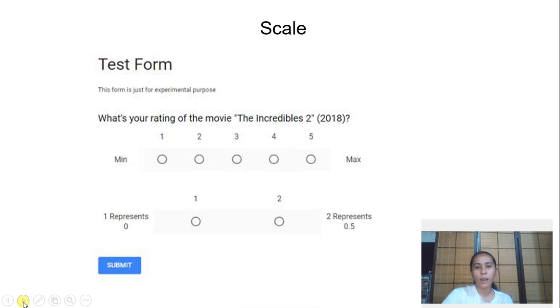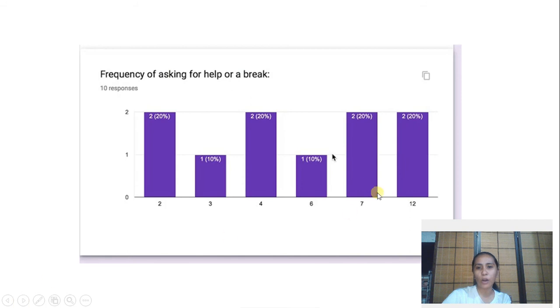Okay, another question that you can create in Google Forms is a scale, particularly the linear scale. So, diba, we already know that there are a lot of scales in research, but for Google Forms, the available scale is just the linear scale. But I think this is the most used and helpful to us teachers or those working in the education field. So for scale, it will generate a column graph just like this.